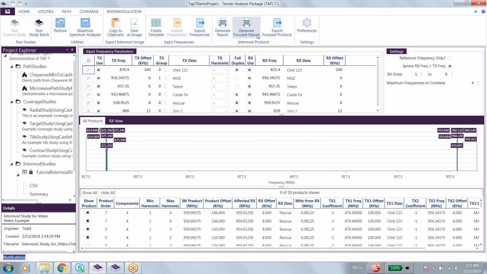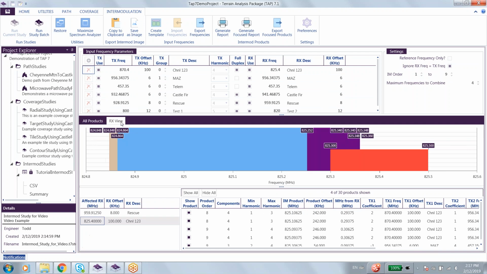I mentioned the generate report. You can generate a focus report if you have RX View. If you have a subset of these selected, or even the all products, it'll just show the selected values in a generated focus report. And you can also export the focused products to a file.